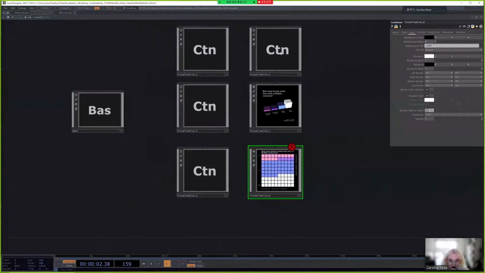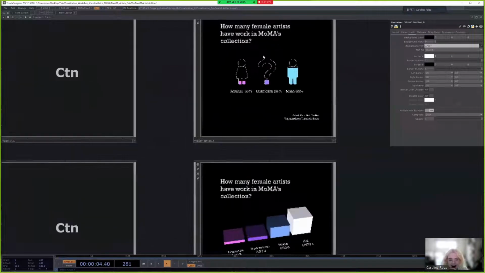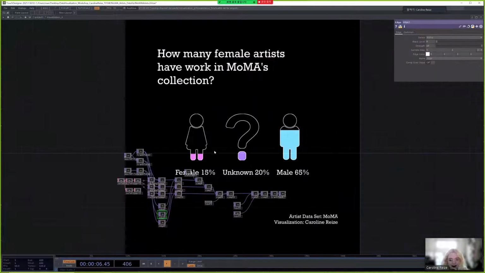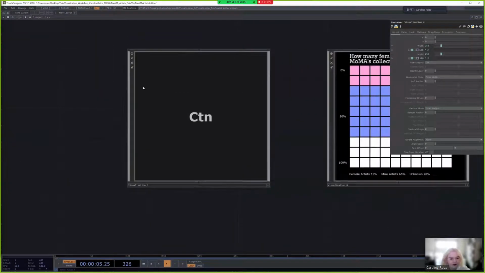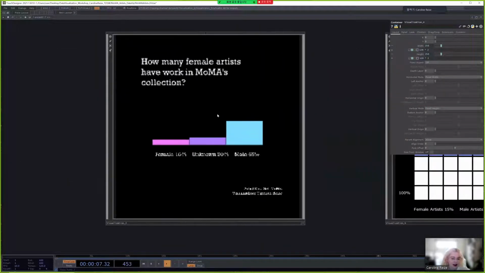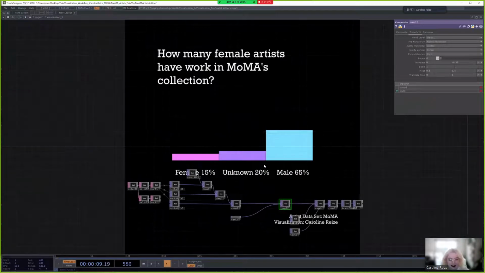And then maybe Visual 4 has a little bit of a design flaw, because you can't really tell the difference between 50 and 20%. And then visualization 3 is okay, but it's a little bit boring.